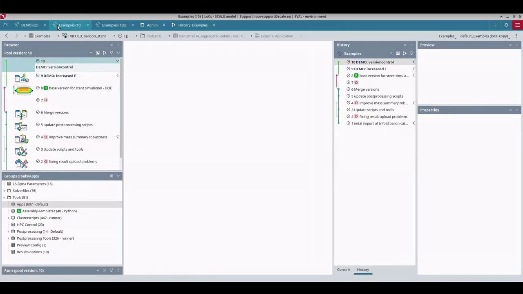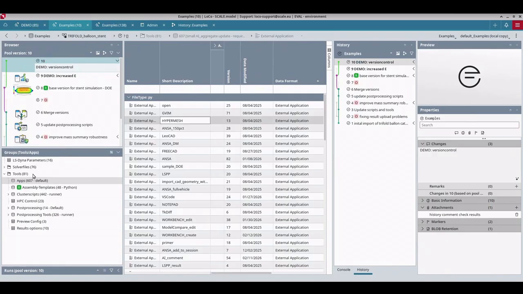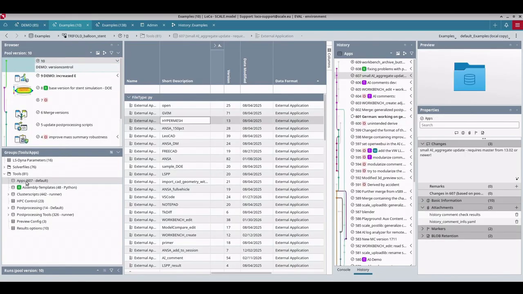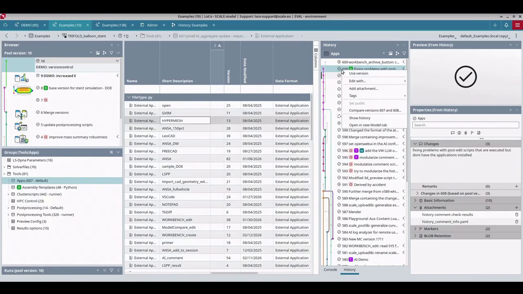Okay, back to the model tab here. And each object which I click here can also have its own version. For example, here I have a group which is called apps, which is actually a library, which is used in many projects, and it has its own version history. You can see here many versions. And I'm still on version 607. If I want, I can go from here to version 608 and click on this use version, and then the versions will switch to version 608.